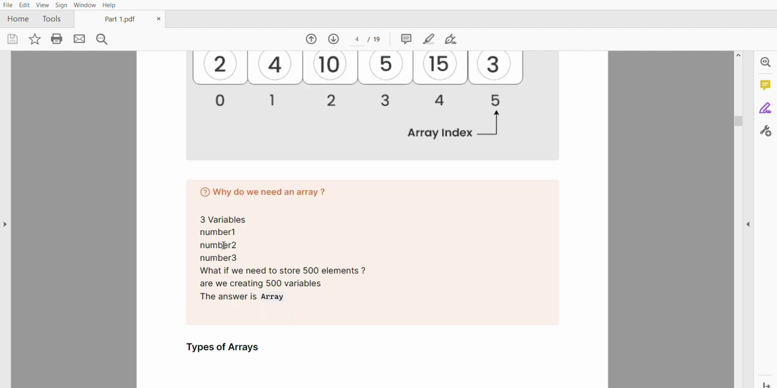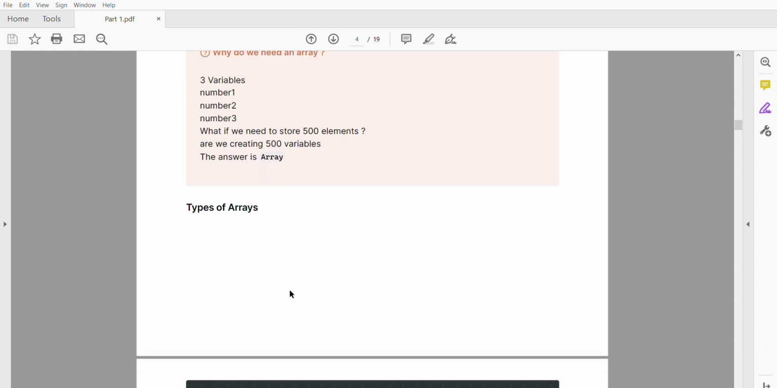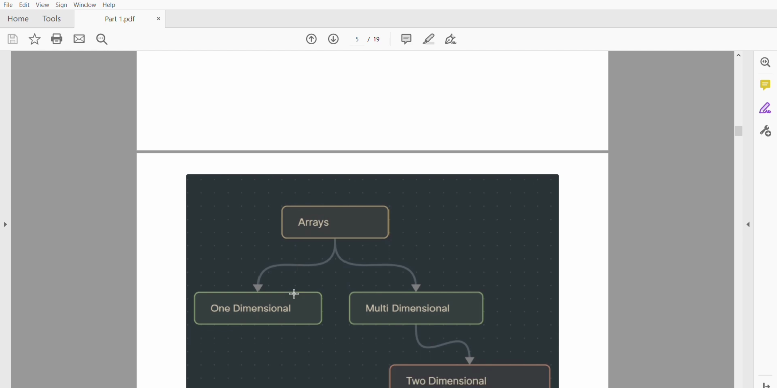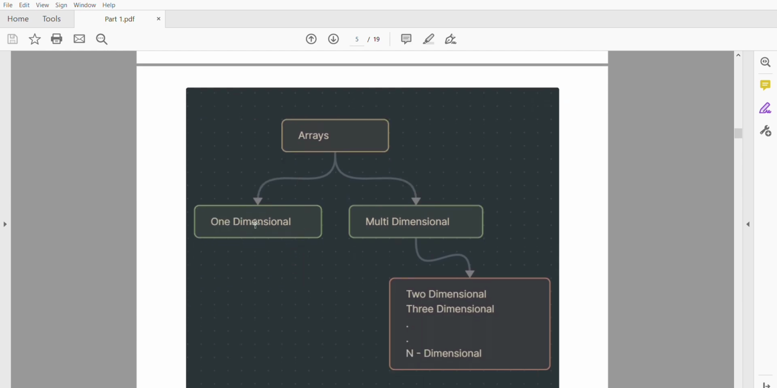You can have a question, why do we need array? For storing 3 numbers, maybe it is easy to create 3 variables. But if at all we want to store 500 elements, is it the best option to create 500 variables? It's wrong. So we create an array. So the arrays are of two types, one-dimensional and multi-dimensional. In multi-dimensional we have two-dimensional, three-dimensional and so on.